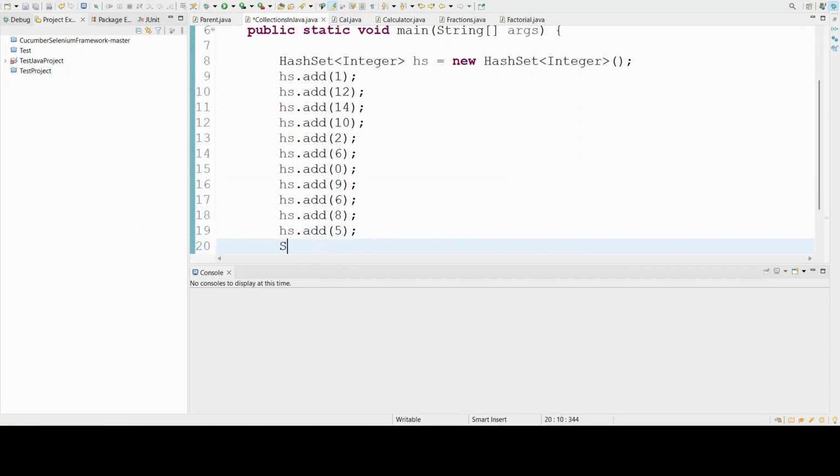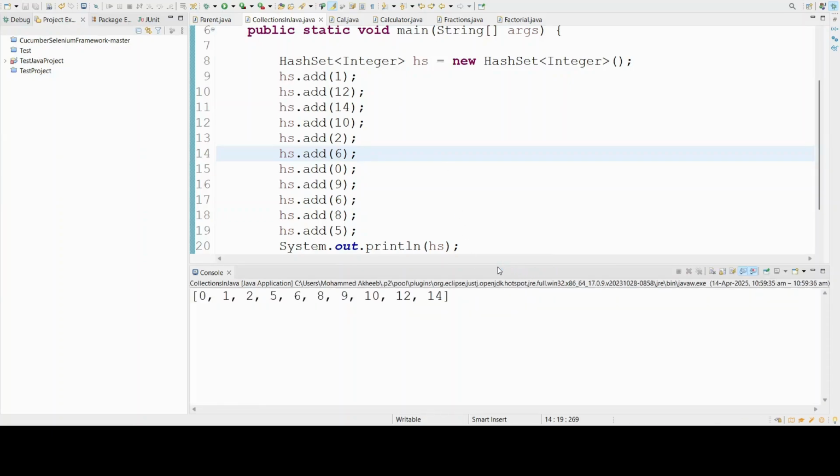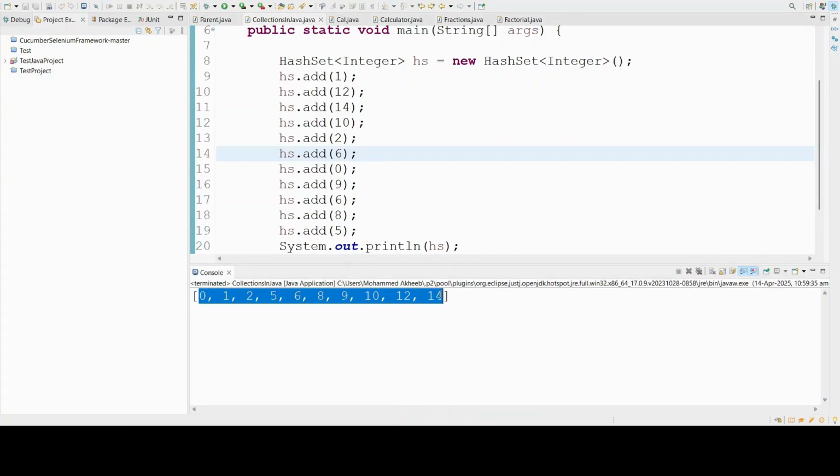Execute in the sense, let me try to print the object, that is hs. I'm just trying to print this hash set reference variable. So this will give me all the elements that I have stored in the hash set. Right click, run as Java application. See, now here you can see the insertion of elements.